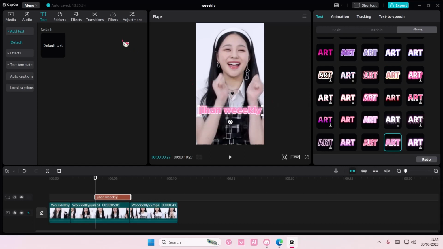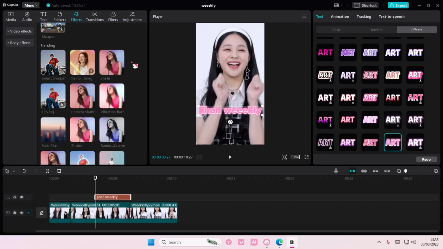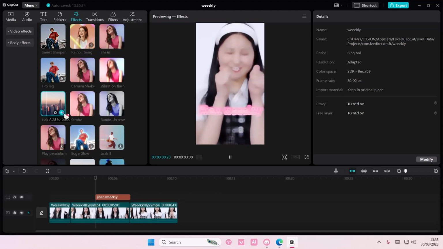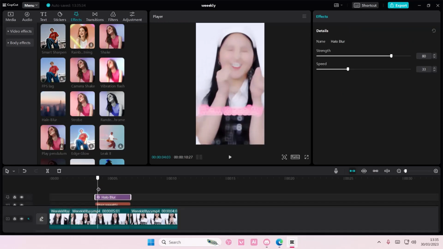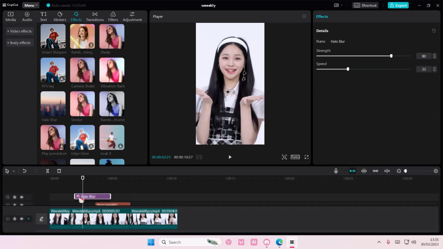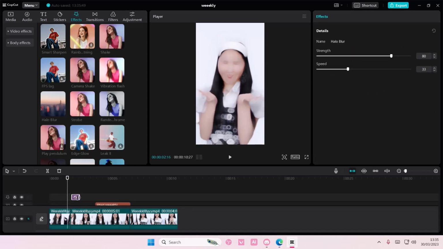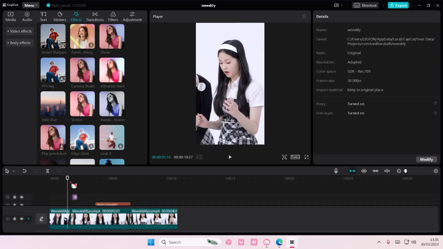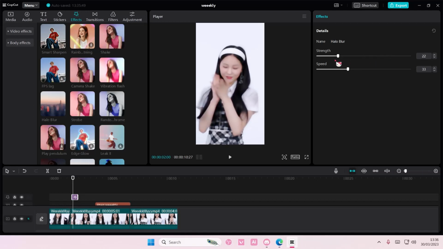And you can also add in effects to your videos here. You can choose any effects you want. It's totally up to you. Like this halo blur one, and just press add to it. You just add it here. You can adjust the size of it. You can also adjust the strength here, as well as the speed.